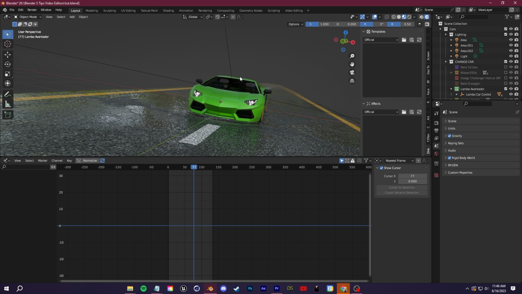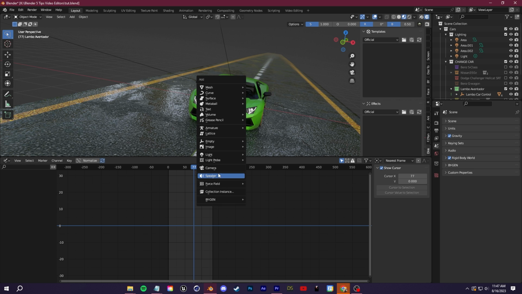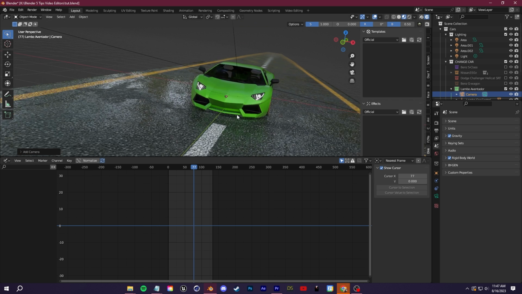So I'll use my viewport to find a spot that I like right here, and then I'll click Shift A and we'll add in a camera. Now I want my camera to be where my viewport is, so I can click Control Alt Numpad 0, or since I'm using my plugin, I have this little pie menu, I can just click Align Camera to View.